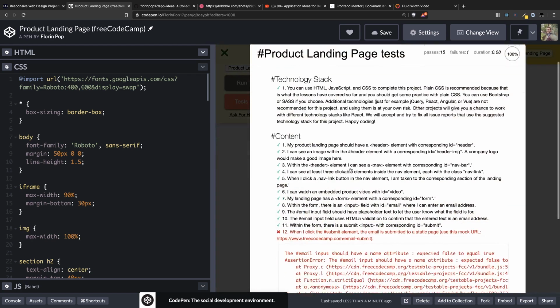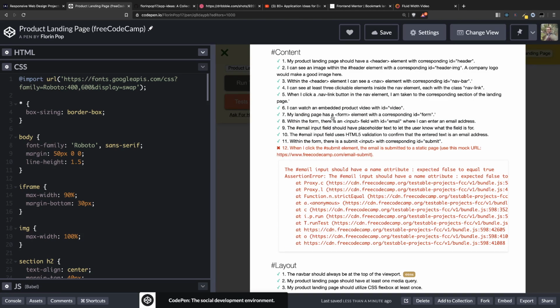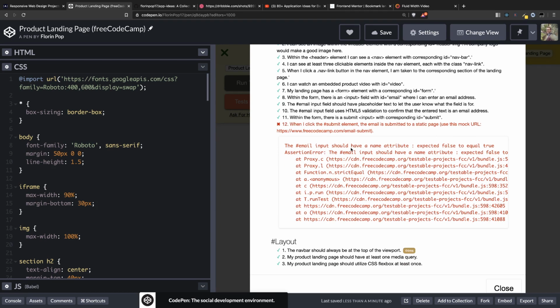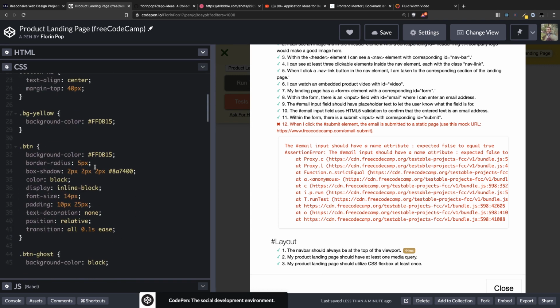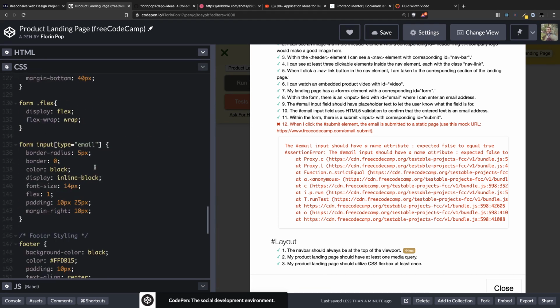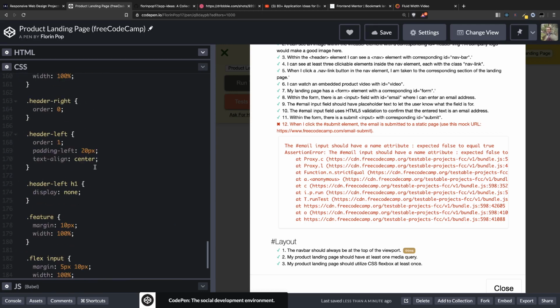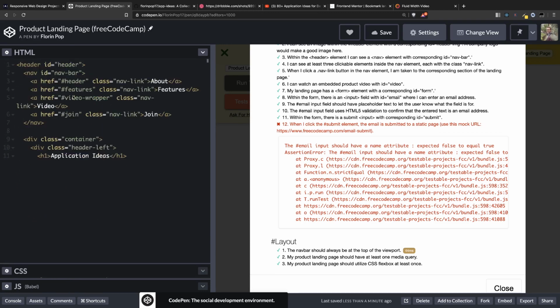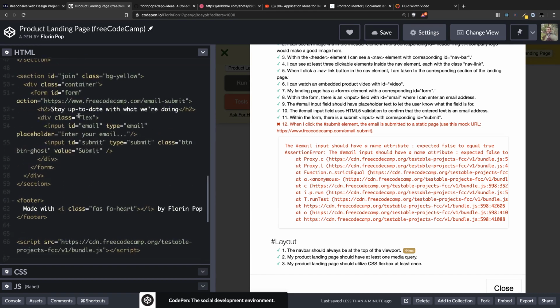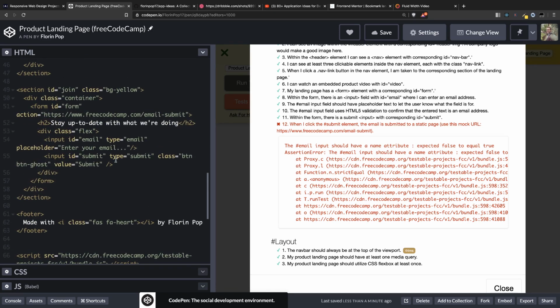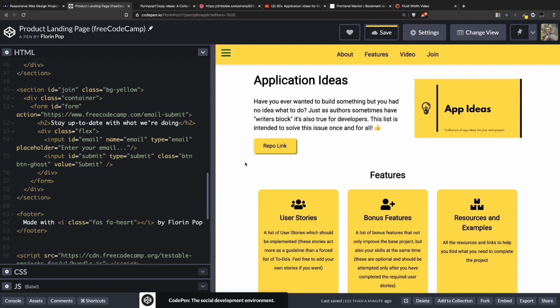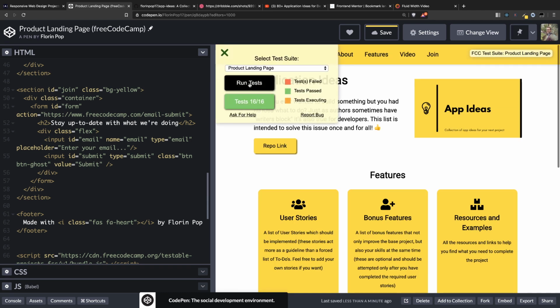Run, yeah, one more. When I click the submit element, the email is submitted to a static page. The email input should have a name attribute. Expected false. Okay, email should have a name. Oh, in the HTML. Email should have a name of email, I guess. And hopefully with this we are done. Yay, look at that, 16 out of 16.